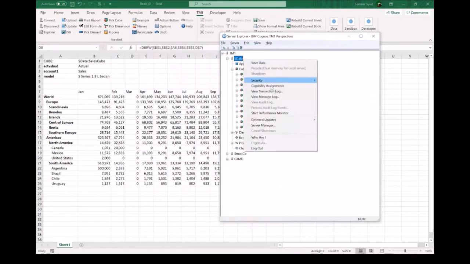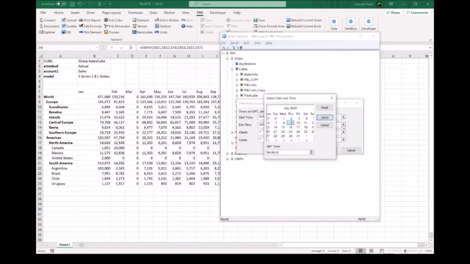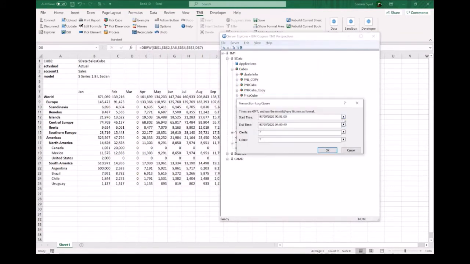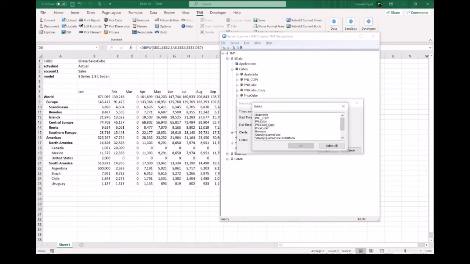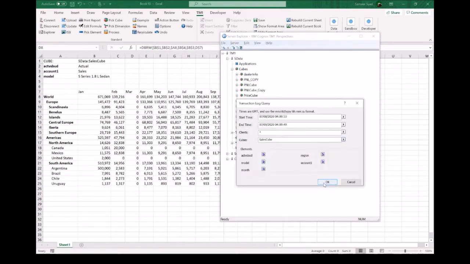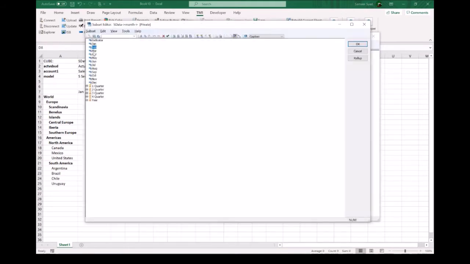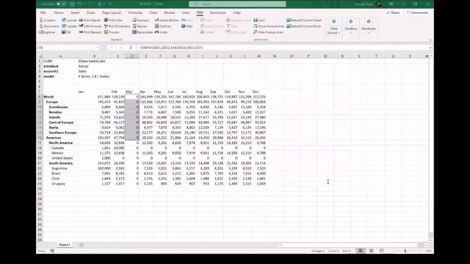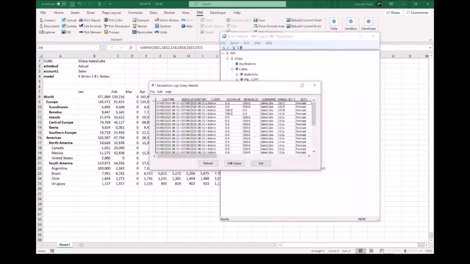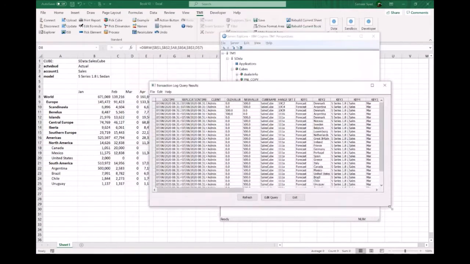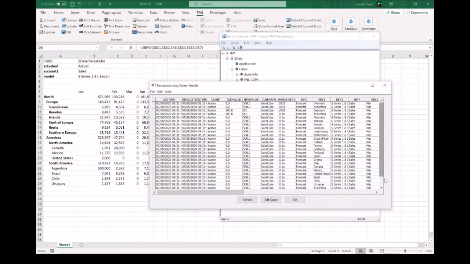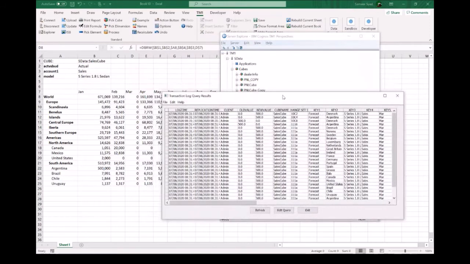So I'll go to view transaction log. I'll do the same thing and select the sales cube. Let me try this now, hopefully this time it works. Okay. So there is a series of transactions which I can see here.